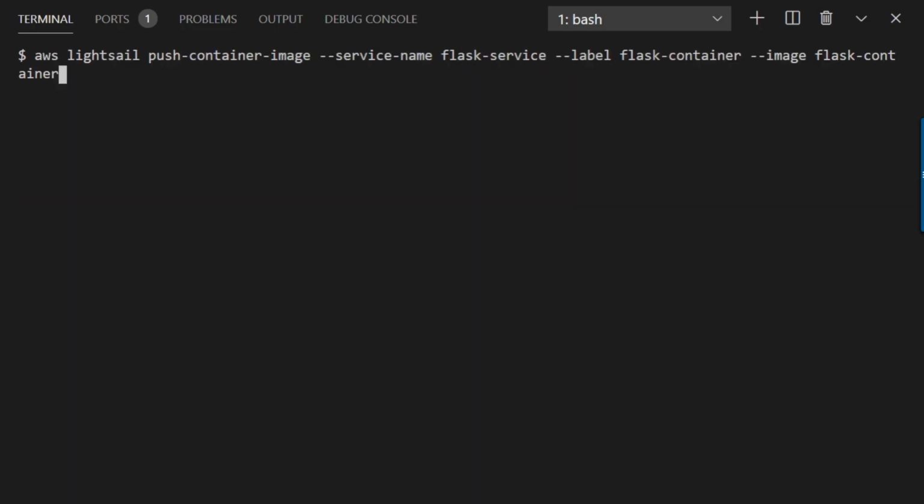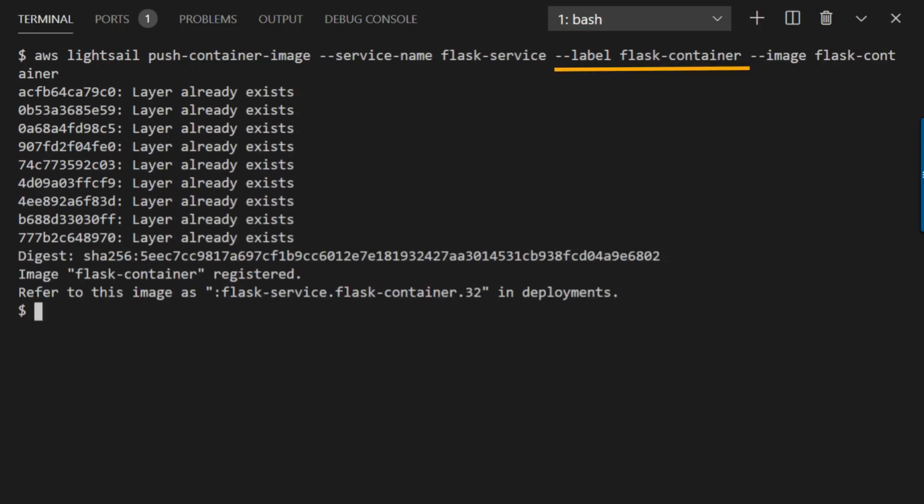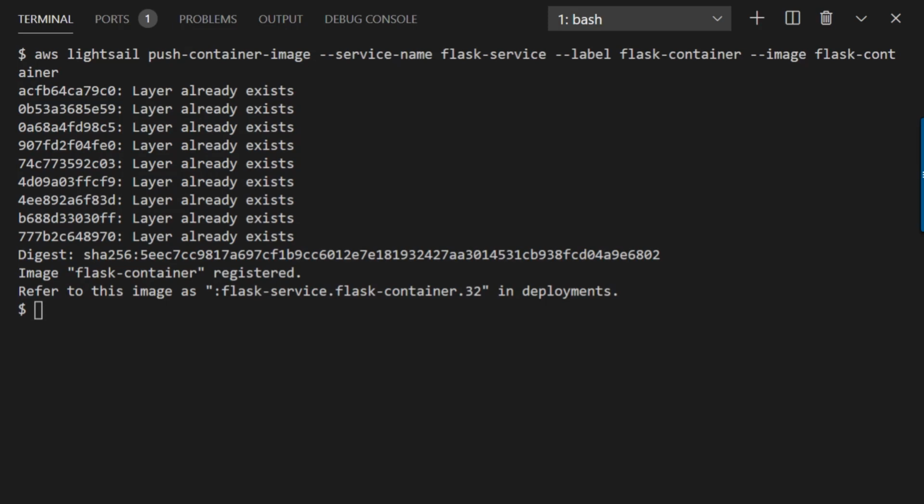After the container is built, push it to the Lightsail service you created with the push container image command provided by the Lightsail CLI plugin. This command includes the name of the container service you created in the previous section, as well as the tag for the container image you just built. This command stores the container image with your container service. Now you can reference it by its unique ID when you create a deployment.